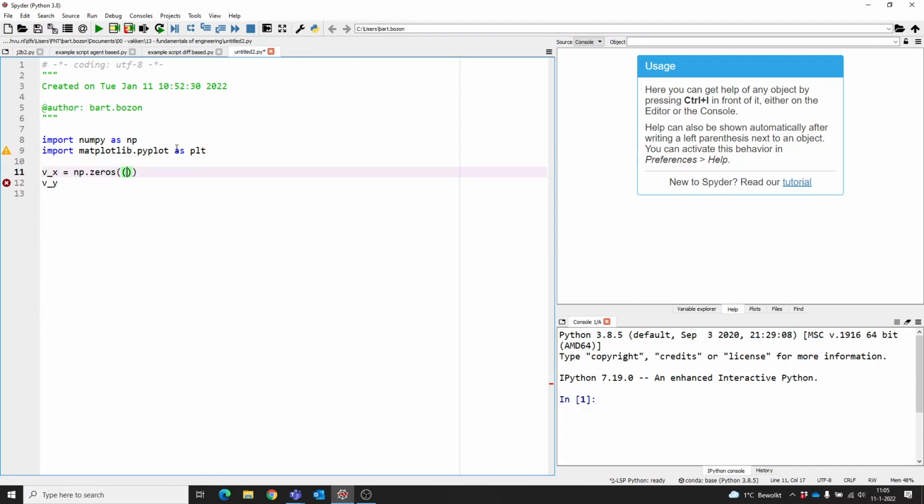What is a smart way to put this? Does everybody understand what I'm doing right now? That this is an array. The np.zeros, I'm making an array. So I'm not making only Vx, I'm making actually a lot of Vx's. How many Vx's am I making right now? Your name is Jacob. How many am I making right now?